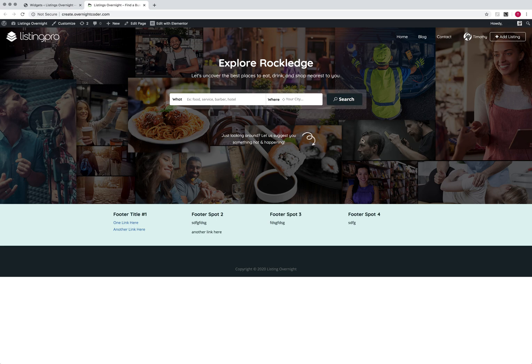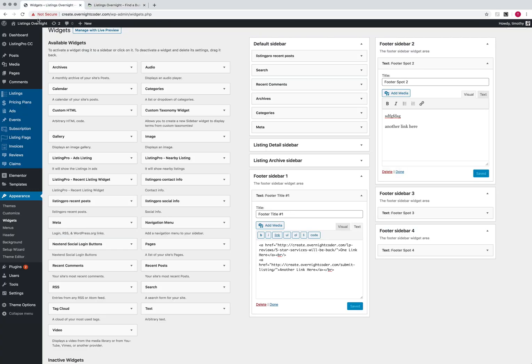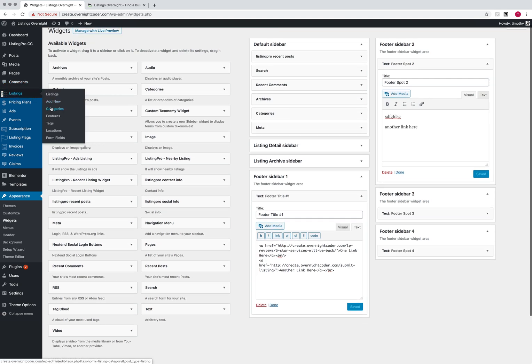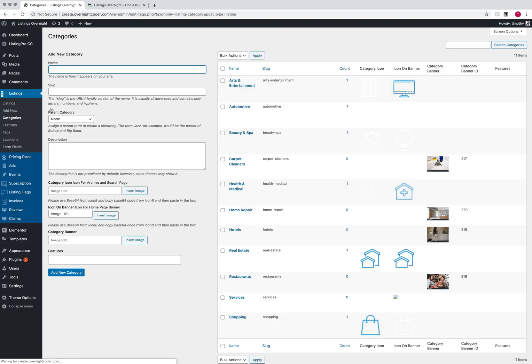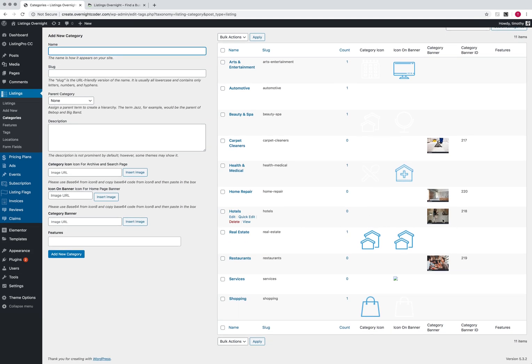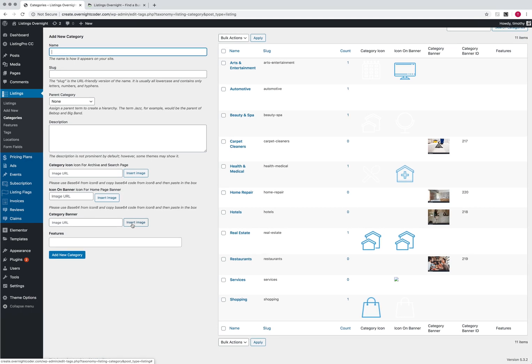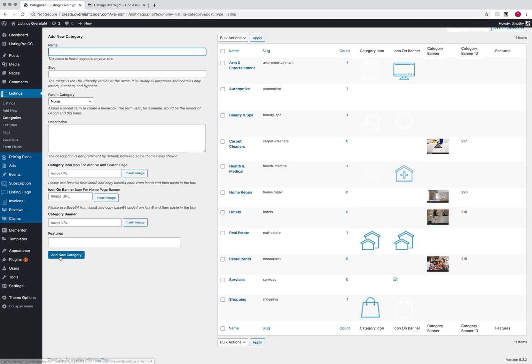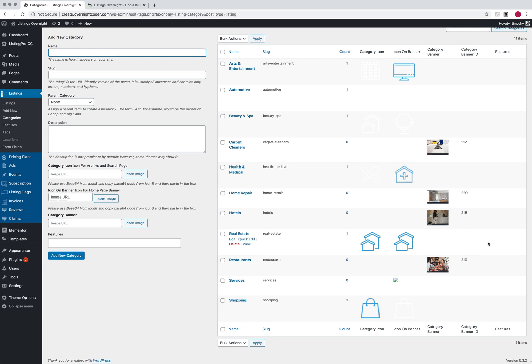But yeah, so that's where we are with this. We're going to jump right into categories. So listings categories, I'll show you how to add a couple categories. So here the name, and then I use the category banner to create this. You'll see the hotels, home repair, carpet cleaners, and restaurants. I simply just typed in restaurants, grabbed my stock photo, which I won't be using, but just again as a placeholder, clicked insert image, and then add a new category when it was done.